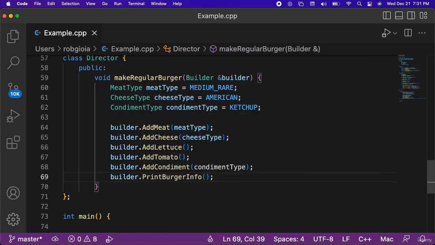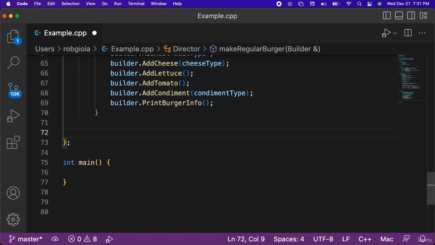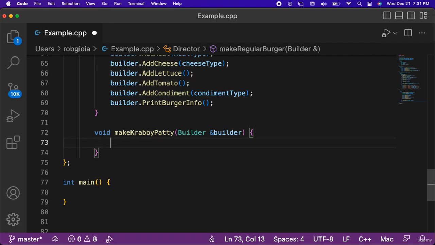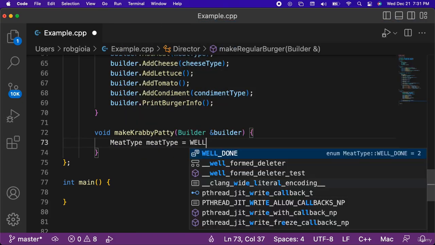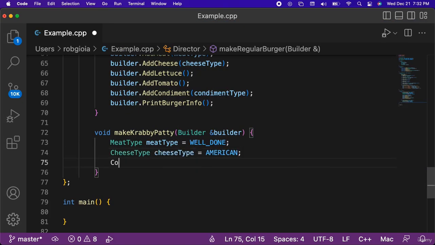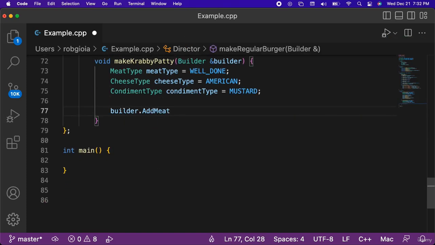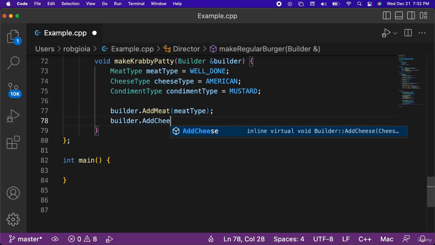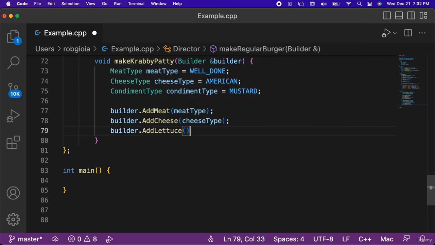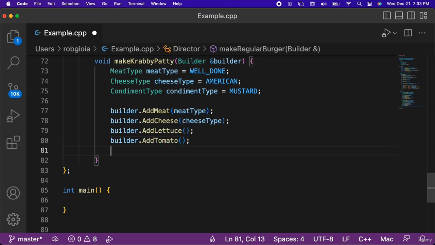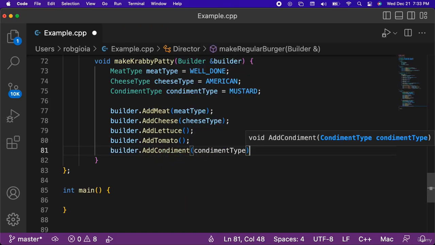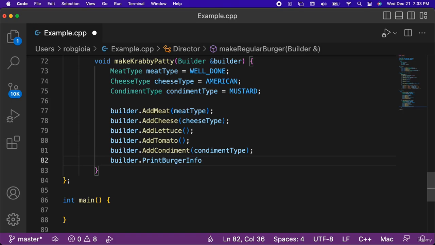The second function in our director class will be responsible for making a different variation of burger, a Krabby Patty. We will have a function with a void return type named makeKrabbyPatty that takes in one parameter of type builder named builder. Inside of this function we will have a meat type of well done, a cheese type of American, and a condiment type of mustard. Then we will call the builder class's addMeat function and pass in meat type, addCheese function and pass in cheese type, addLettuce function, addTomato function, addCondiment function and pass in condiment type, and then call the printBurgerInfo function.